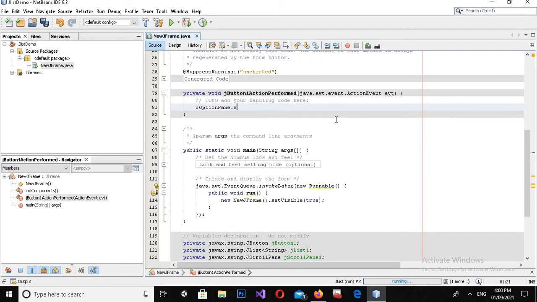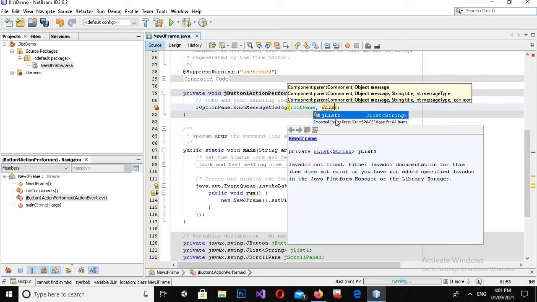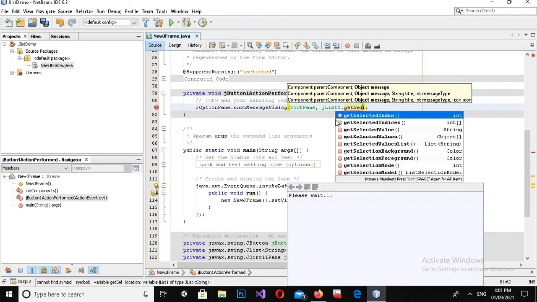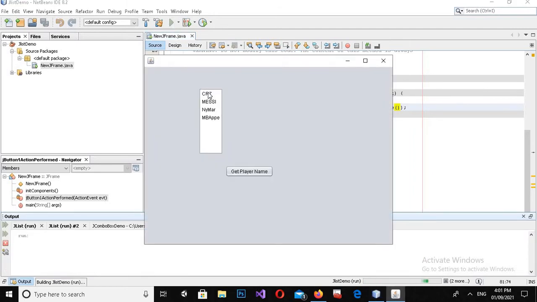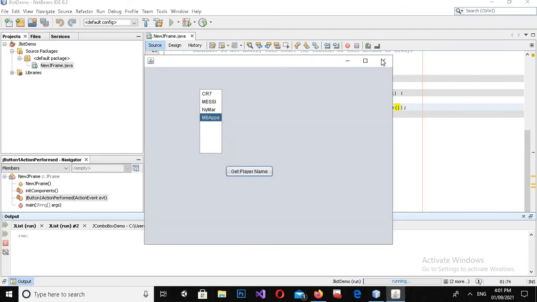JOptionPane.showMessageDialog, and here I will use jList1, and if I press control space, the name of the JList will appear. Now jList1.getSelectedValue, and now if I run this and select this and click get player name, you can see CR7 is shown, and if I click on this, now you can see Mbappe is shown. So in this way you can add values and get values from a list in Java.